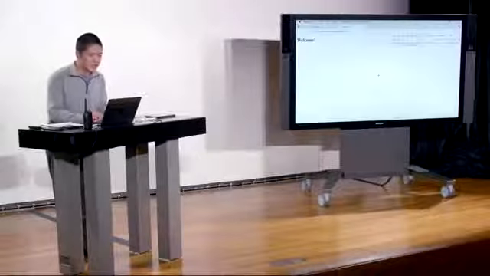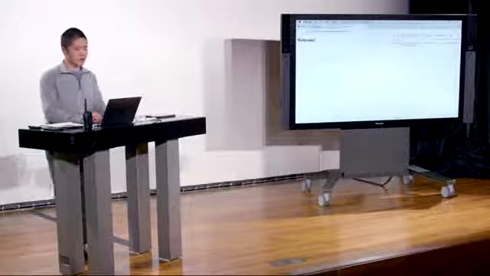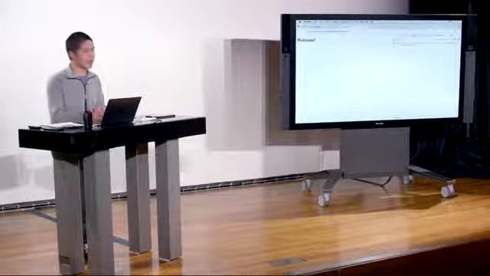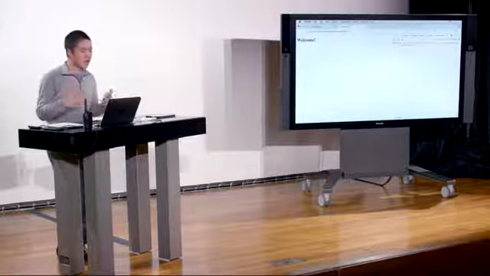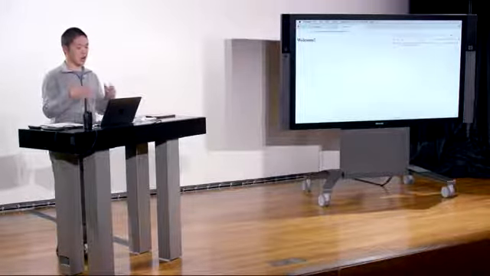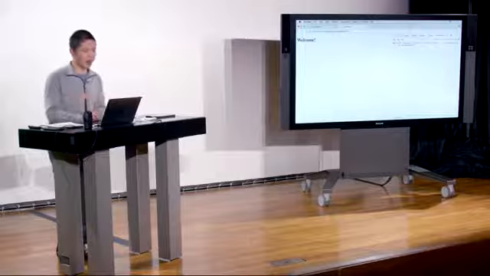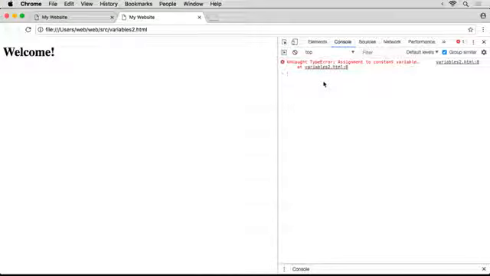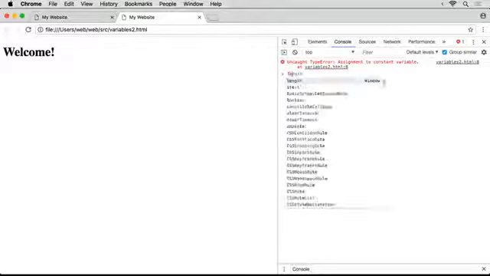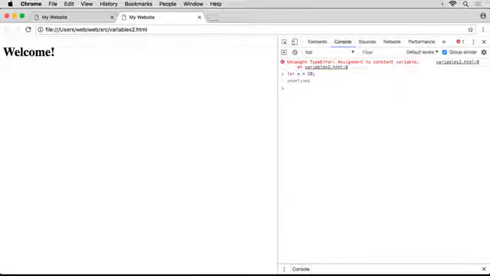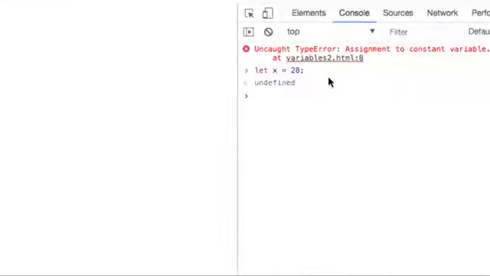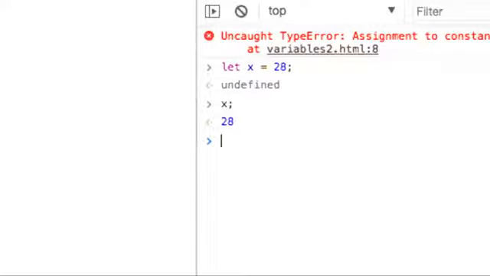OK, one other interesting thing to note about this JavaScript console that we're looking at here inside the web browser is that it actually allows us to execute JavaScript code in much the same way as the Python interpreter allows us to execute code here as well. So for example, if I wanted to define another variable, like let x equal 28, I can just type JavaScript code into the console here. And if I type x now, for instance, that's going to be equal to 28. And that's something that you can do inside of this JavaScript console.